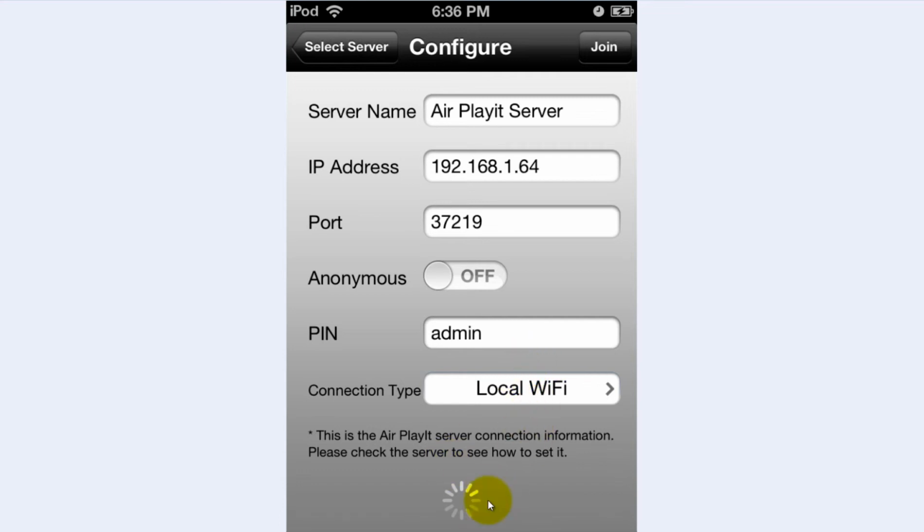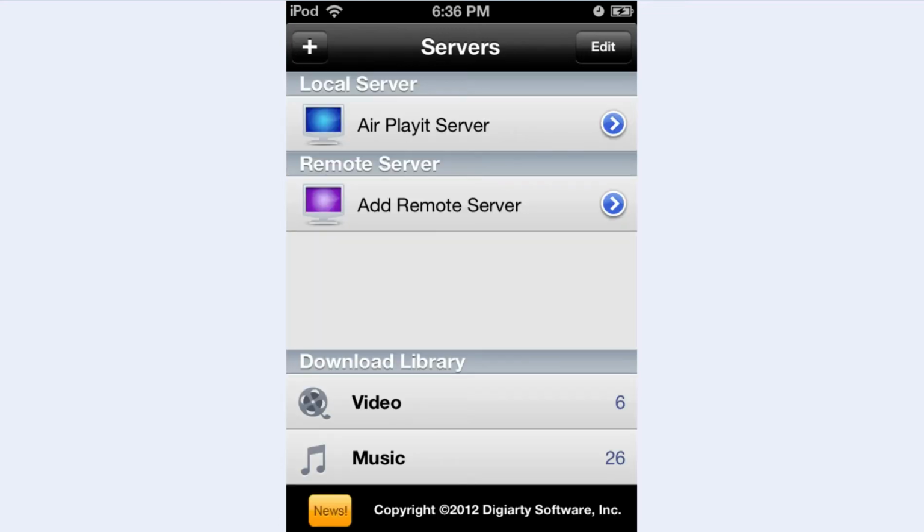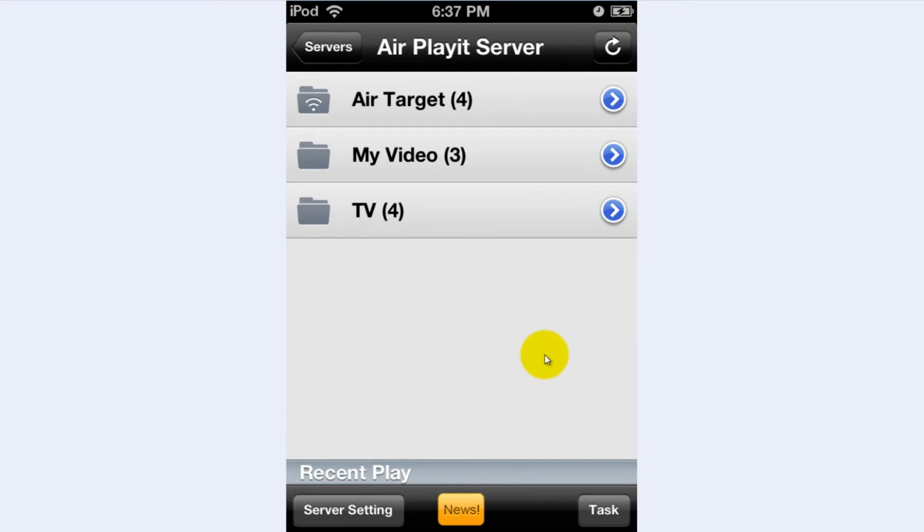Local Wi-Fi, I think my next picture, oh, never mind. As you can see, it changed it to AirPlay server. And now I think I'm going to tap on that. And yes, I did tap on that next, and it brings up AirTarget, my video in the TV folder. So my video I had just deleted for you guys.